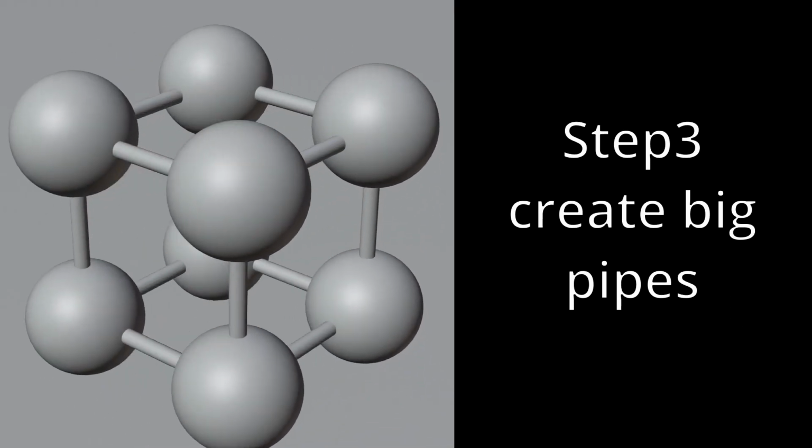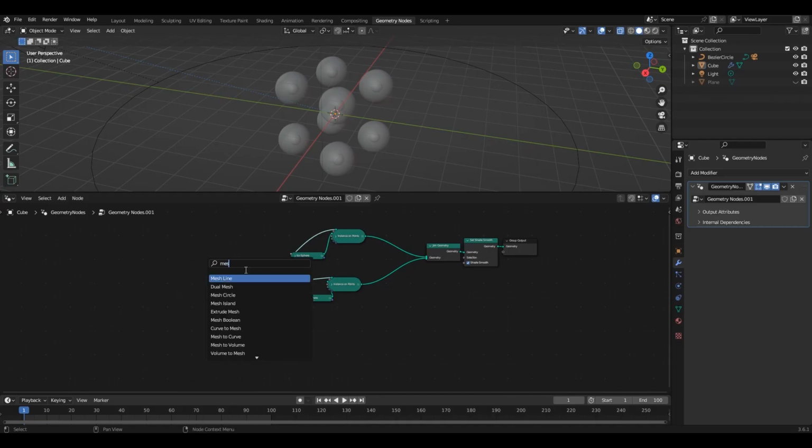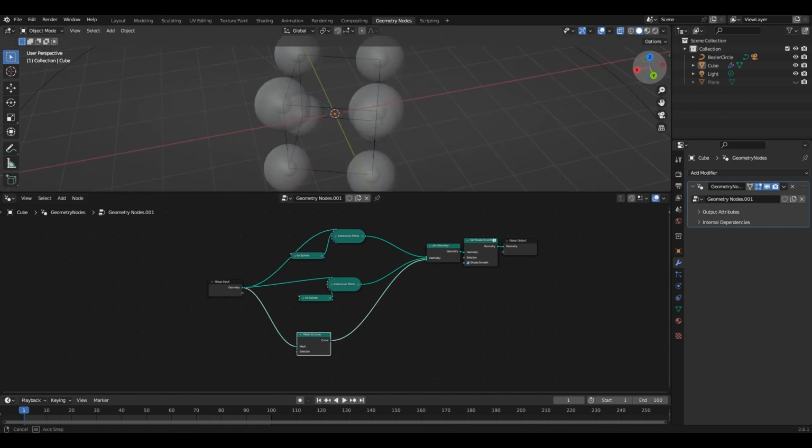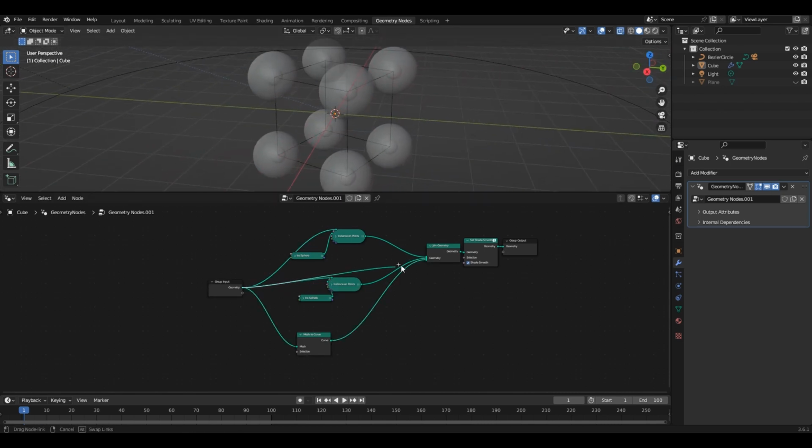Step 3. Create big pipes. Add a mesh to curve node. Connect from group input to join geometry. It changes the cube to curve. You can see it here.